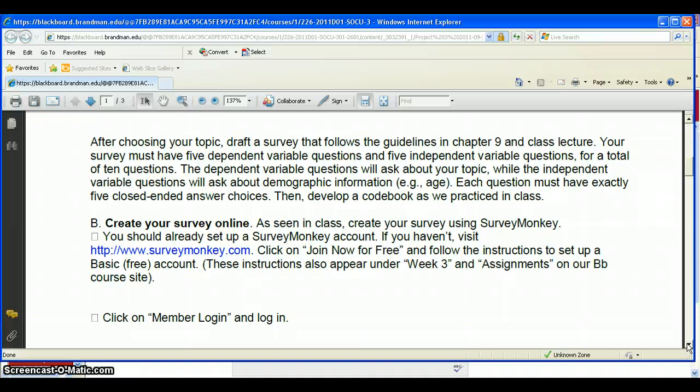Your survey, this is important, must have 5 dependent variable questions. Remember, those are questions about feelings, attitudes, behavior. They're the questions really measuring what you want to study, right? And after the 5 dependent variable questions, you have to write 5 independent variable questions for a total of 10 questions. The dependent variable questions, here it says, will ask about your topic, which is what I just mentioned as well, while the independent variable questions will ask about demographic information.